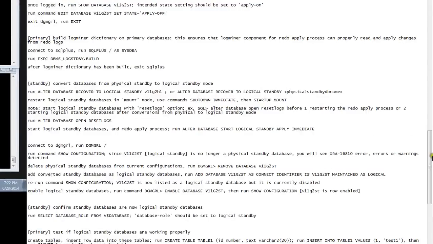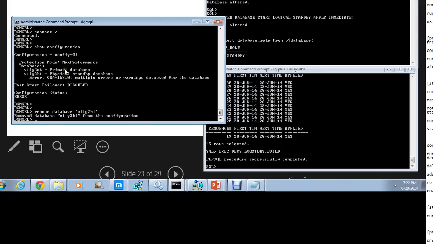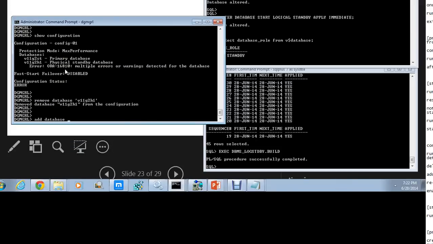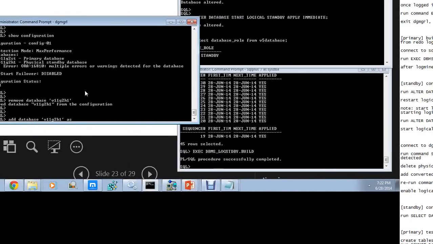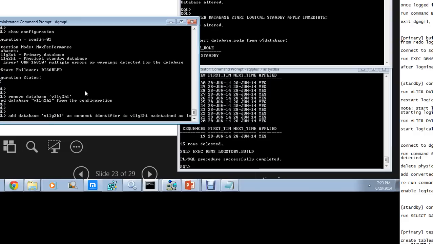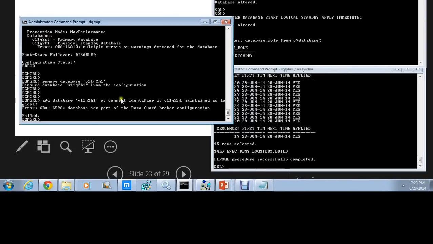There you go. Okay. And let's see what's next. I'm gonna add the database now as a logical database. So it's gonna be add database v11g2h1 as connect identifier is v11g2h1 maintained as logical. Add database.